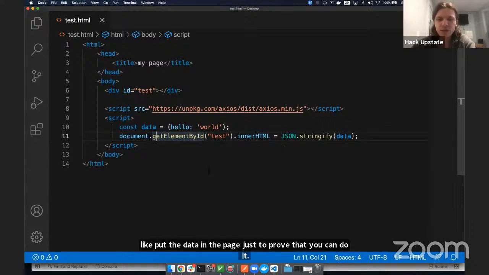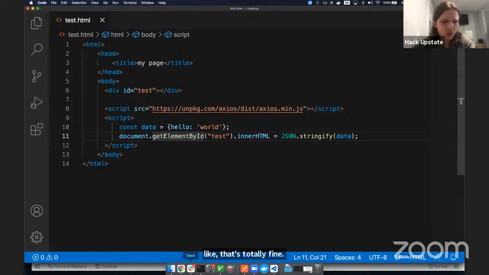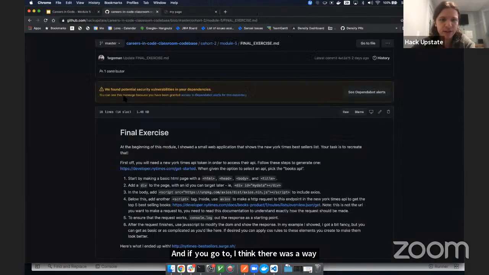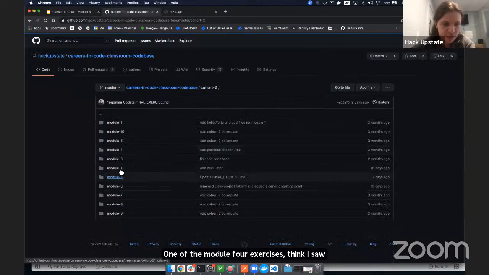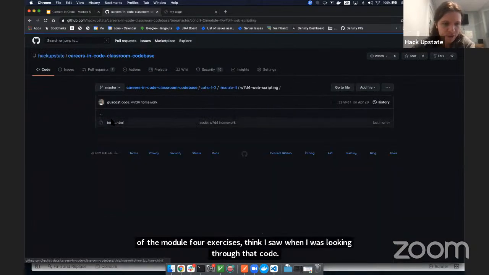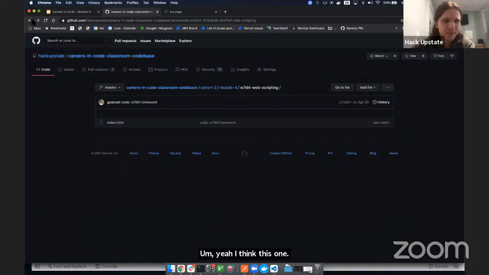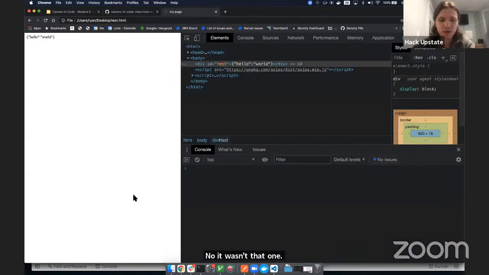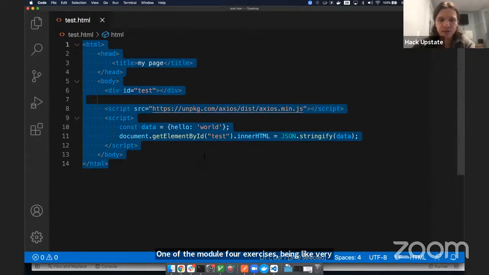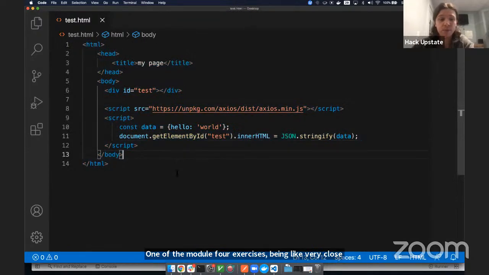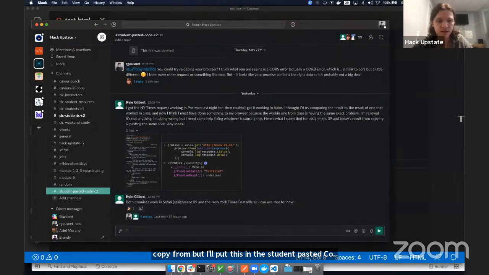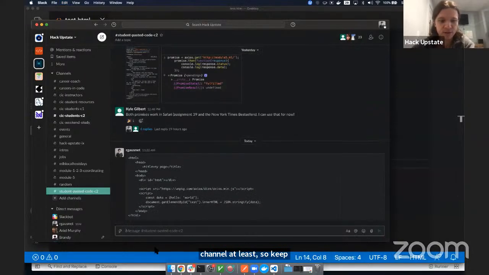And I think there was one of the module 4 exercises I saw when I was looking through that code. Yeah, I think this one. No, it wasn't that one. Okay, maybe I'll see if I can dig it up afterwards. But I seem to remember one of the module 4 exercises being very close to this. So there is some code you can copy from, but I'll put this in the student pasted code channel at least, so people have that as a reference.